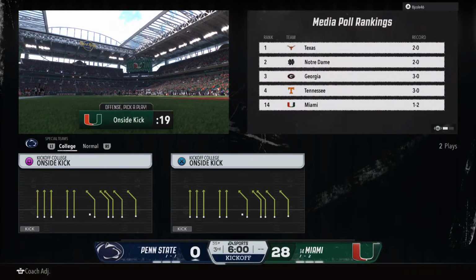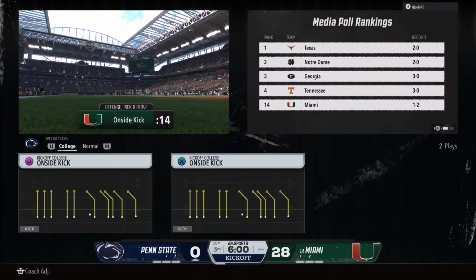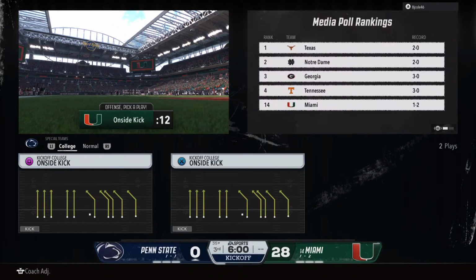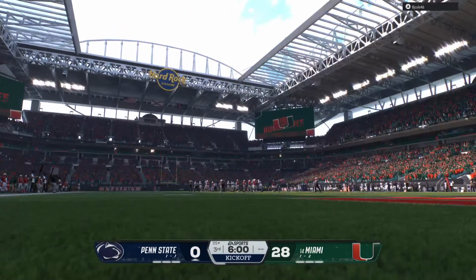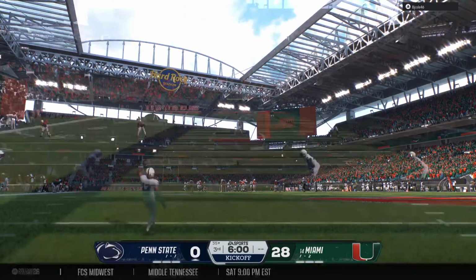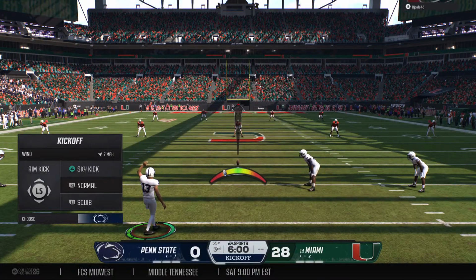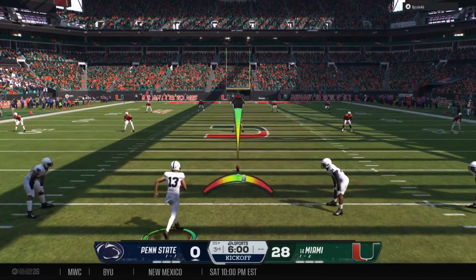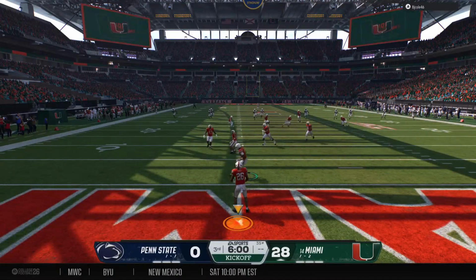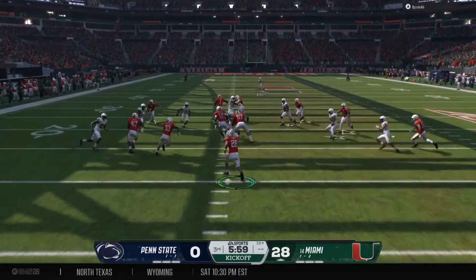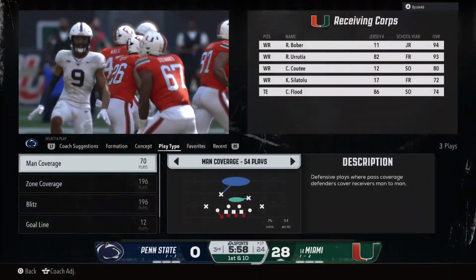Onside kick is selected. The Nittany Lions will kick it away to start the second half. And he'll bring it out of the end zone. Didn't find any crease in that kickoff coverage, and he'll be stopped at the 17.